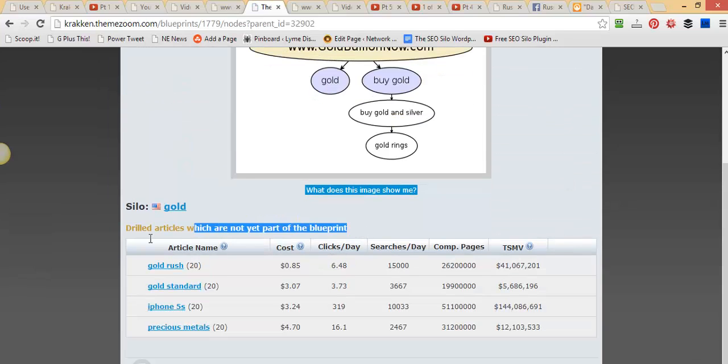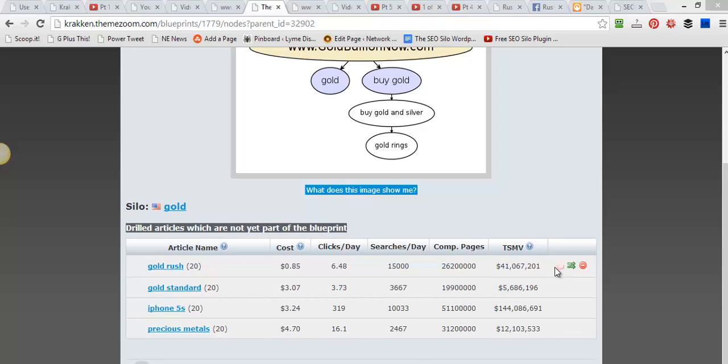You know you're in articles because right here it's going to tell you that these are drilled articles which are not yet part of the blueprint. Hopefully you can see, not yet. You've got to add them and give it that thumbs up. You've got to green light these, okay? Go ahead and say, let's see, gold. This is interesting, iPhone FS.